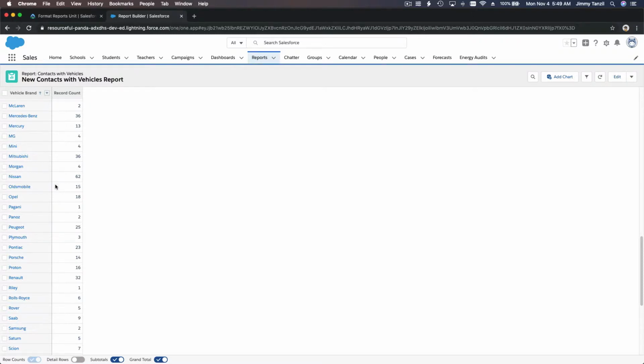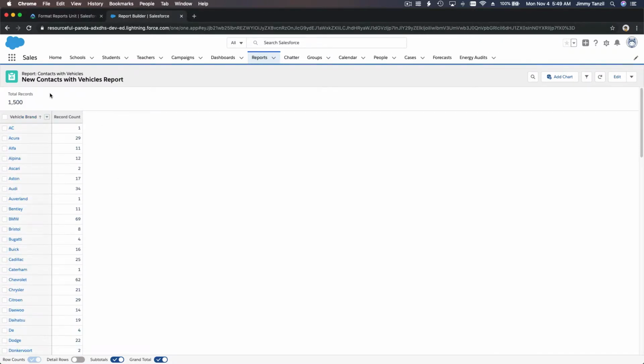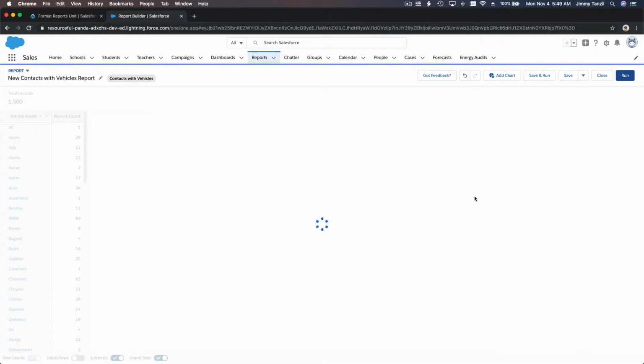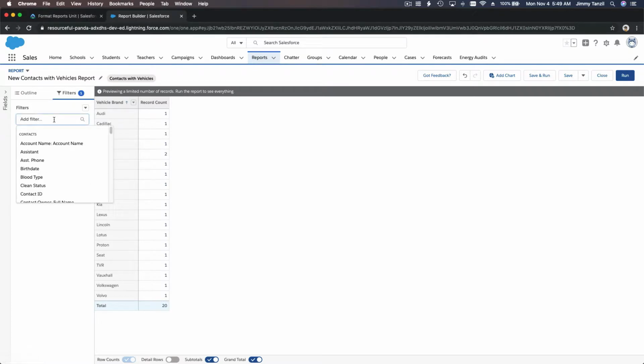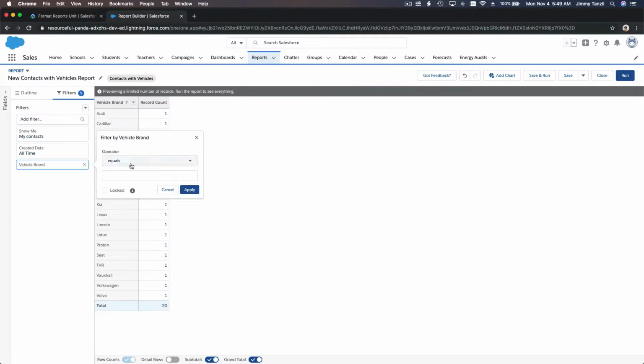So this is a what? A tabular. This was a summary. So this is a summary, right? You see the record counts there, right? So I'm going to go back to my report and I'm going to change it back to a tabular. Now I know how many Nissan, 62. Now I want to call them up. Now I can change this to brand equals Nissan.